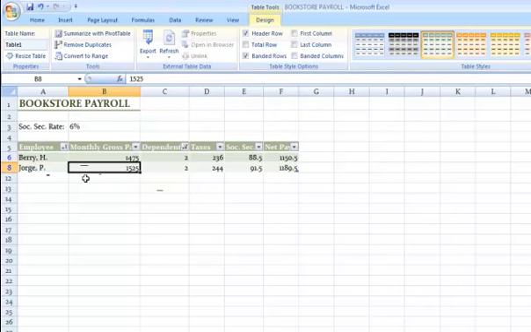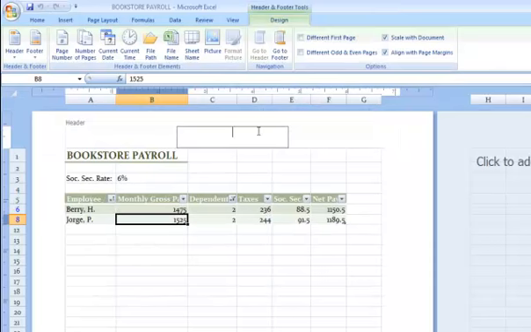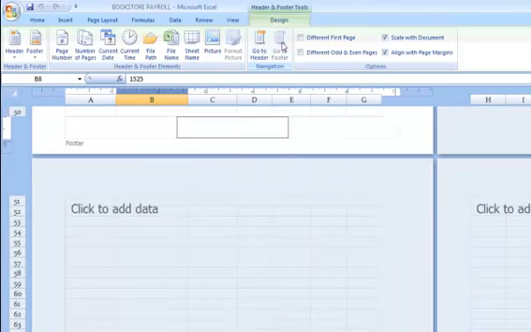Now, I have to put my name in the header and the date in the footer by going to Insert, then Header and Footer. And that is how you use the choose function and the data validation.